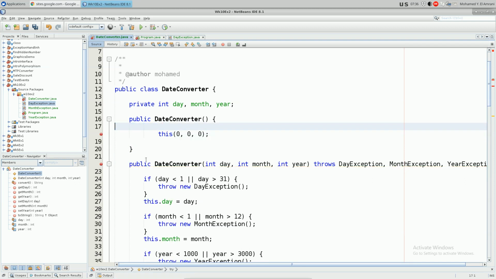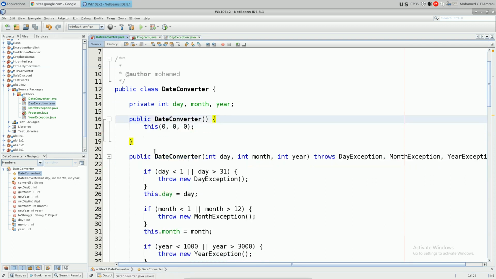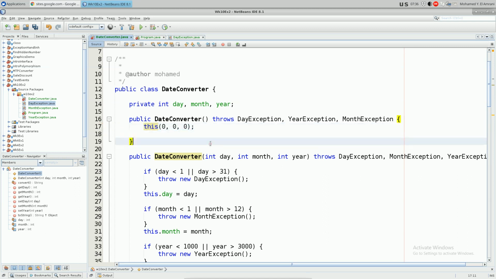my conviction. So now, because this has to be the first statement, I cannot have the try catch in the constructor. So I have just to have these throws. If I have the throws, now it's not a problem anymore. If the last one is added, now this is okay.